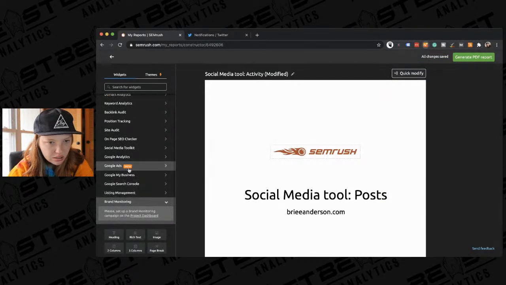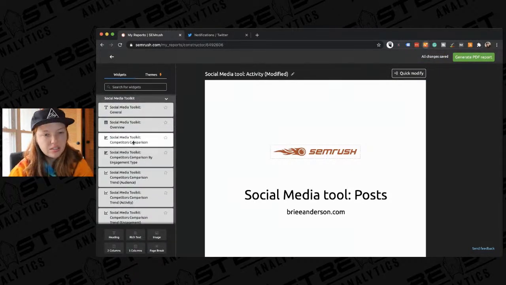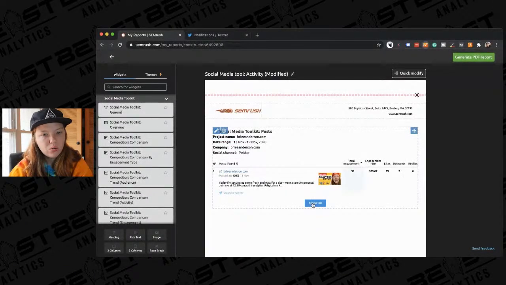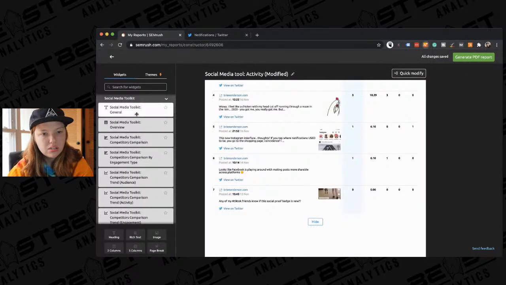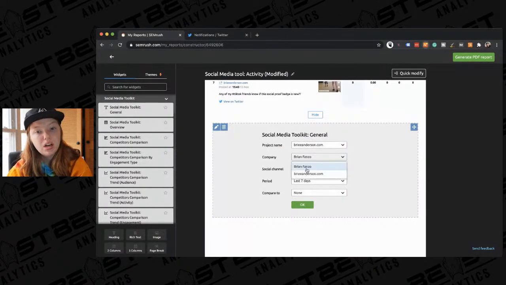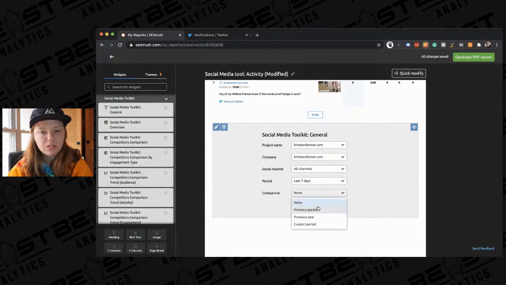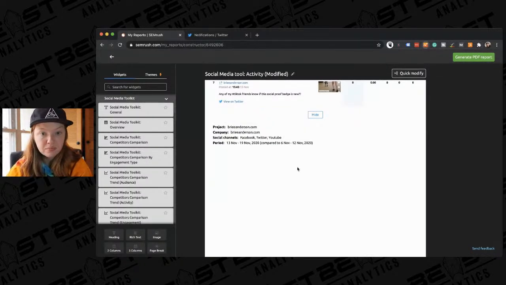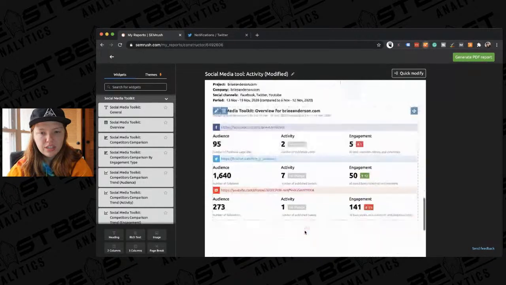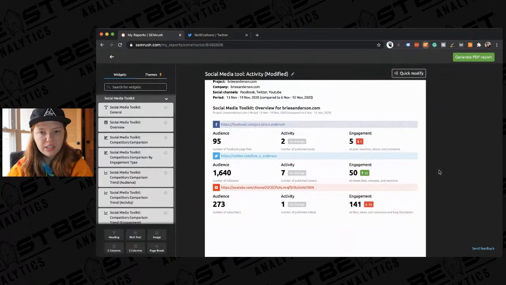Brand monitoring, no. Social media. Okay, so it pulled that for Twitter. Show all. So those are all that. Social media toolkit general. So they do have a drag and drop report builder, which I've always thought was really nice compared to previous period. Okay, so this is going to pull, oh, that's just the information. Okay, overview. And you set all the parameters for each. Oh, pretty spiffy.